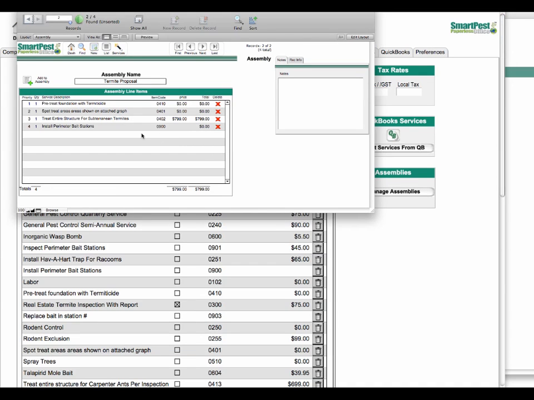And you'll see that whenever we're doing termite proposals, it might be for, if you do pre-treatments, you might be spot treating areas shown on attached graph. We could use treat entire structure for subterranean termites. We have installed perimeter bait stations. And you may even have something else you want to add to that, such as repairs. The whole point is that these would automatically be added for you, and then you just delete the ones you don't need, and then you don't have to worry about, did I miss anything? And you'll see here we can enter these very quickly and just delete the ones you don't need.